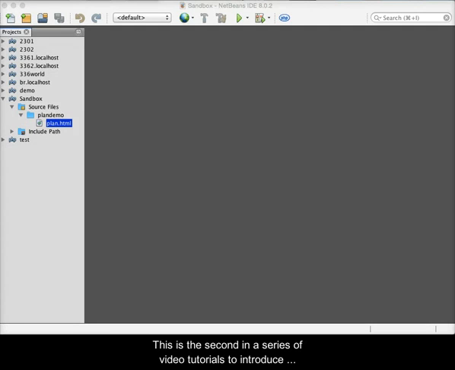This is the second in a series of video tutorials to introduce HTML5 and content to be included in a site plan. If you have not watched the first video, please do so. This video assumes that you have already created a workspace in the Sandbox project where work related to these tutorials can be done.